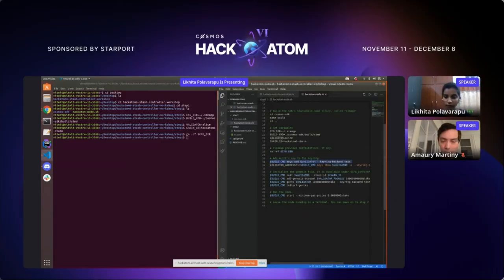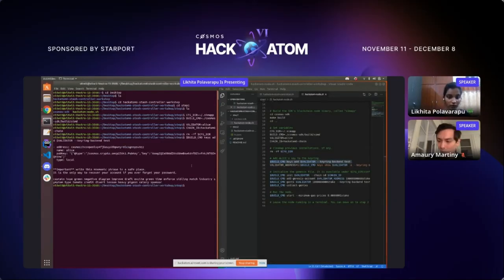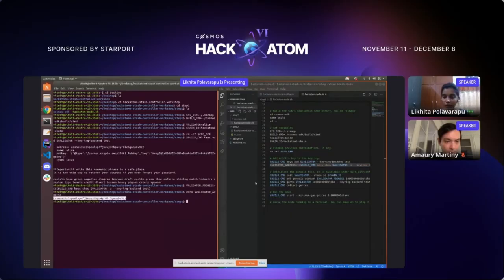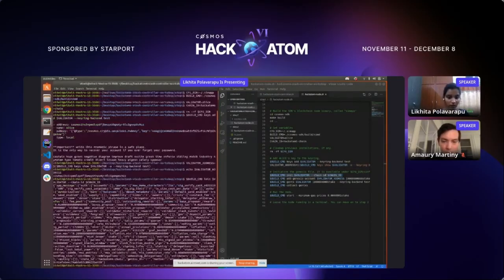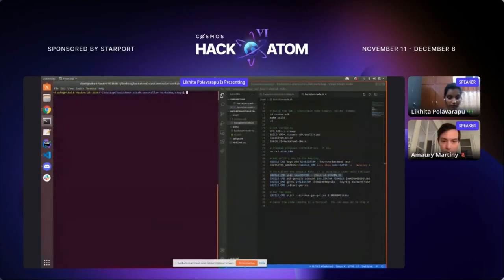And now we'll be creating our validator key, Alice. So the name is Alice and the key got created, and we'll be storing its address in the validator address variable. So we have got our validator address, and we can see that here. And now we'll be running the steps for initializing the chain. So yeah, our chain got initialized.